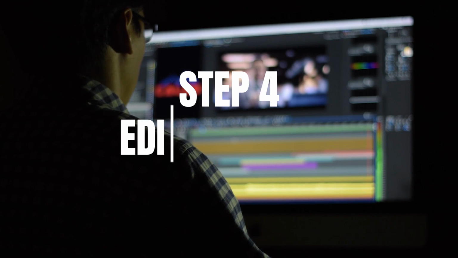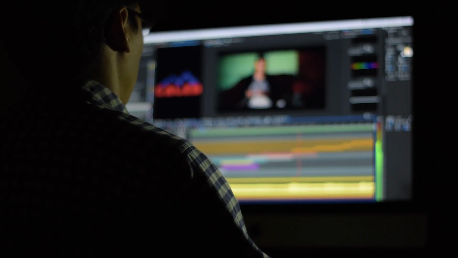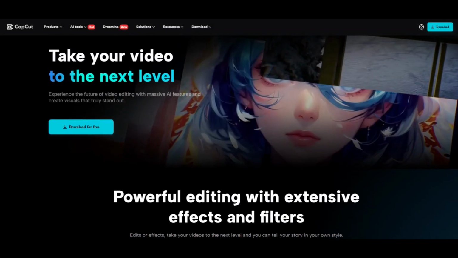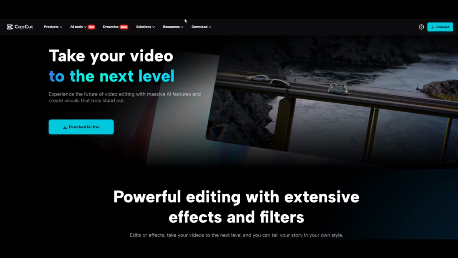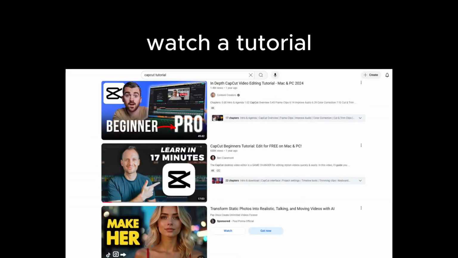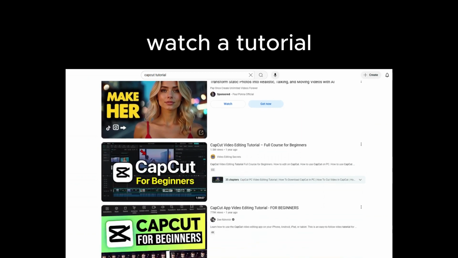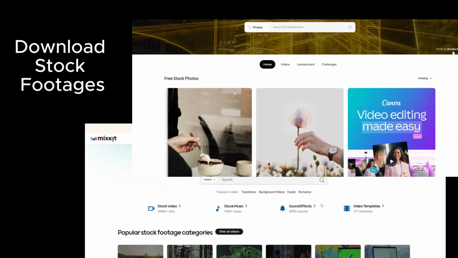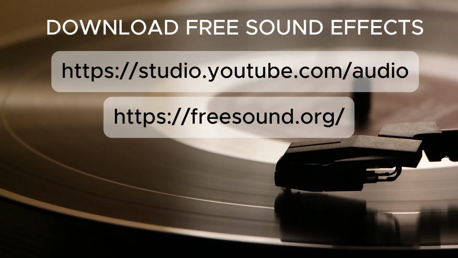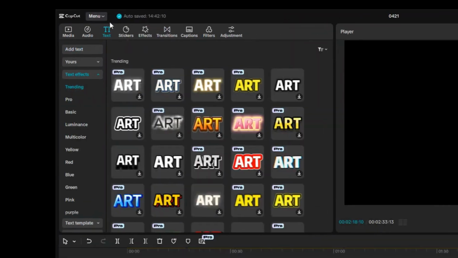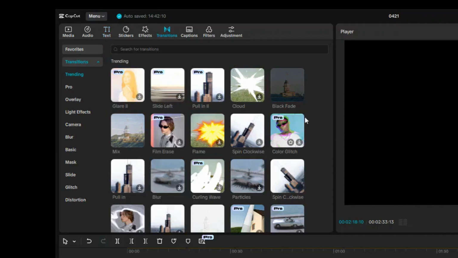The next step is to bring everything together with editing. Use CapCut, a free beginner-friendly editor that's perfect for this. Just import your voiceover, add some B-roll, stock footage from Pixabay or Pexels, add text overlay, and basic sound effects, and your video is good to go. Also, CapCut has some ready-made templates and transition effects that you can use for your video.